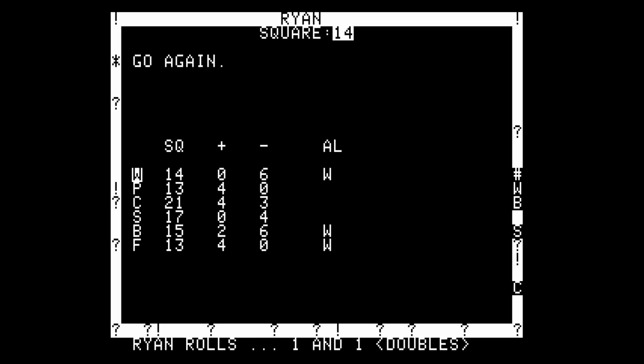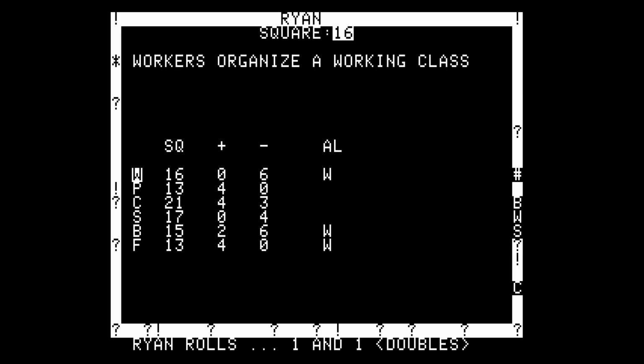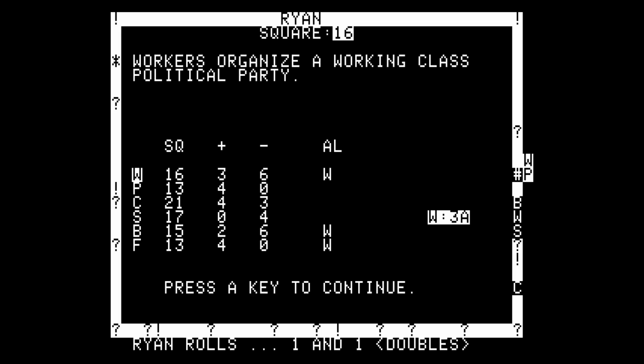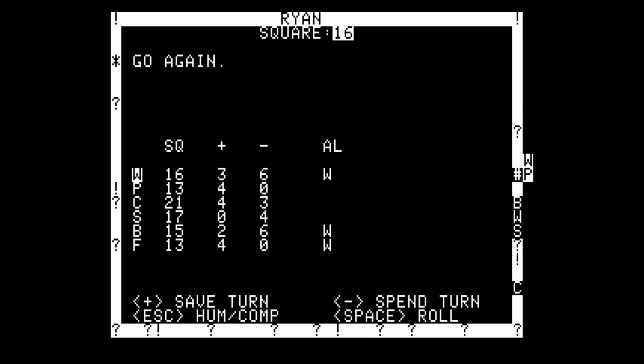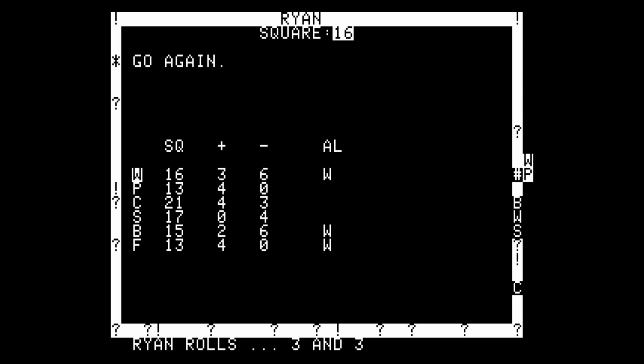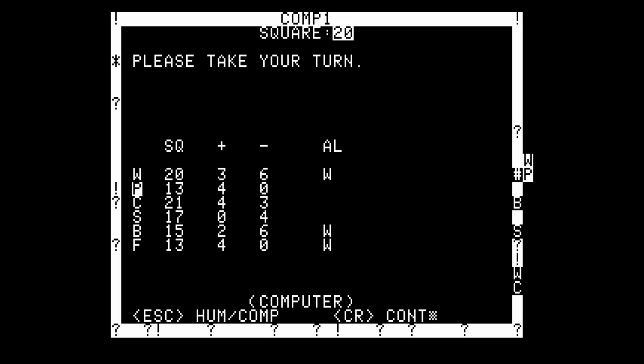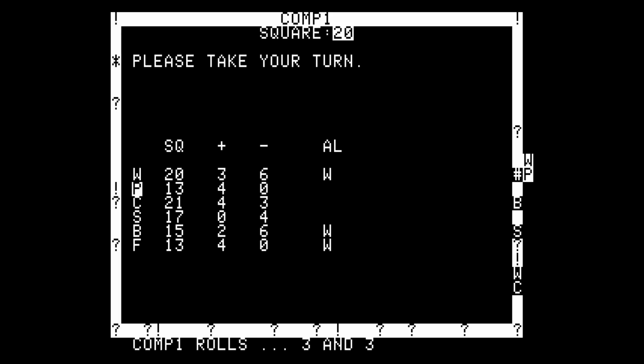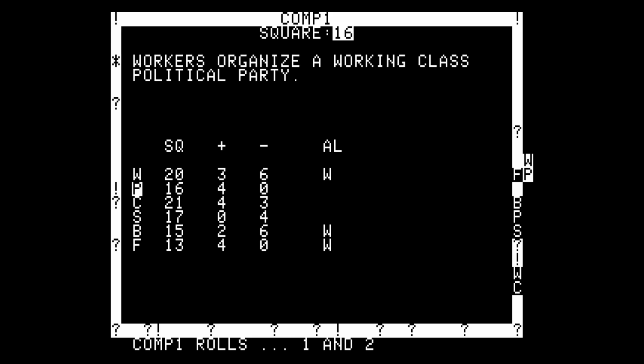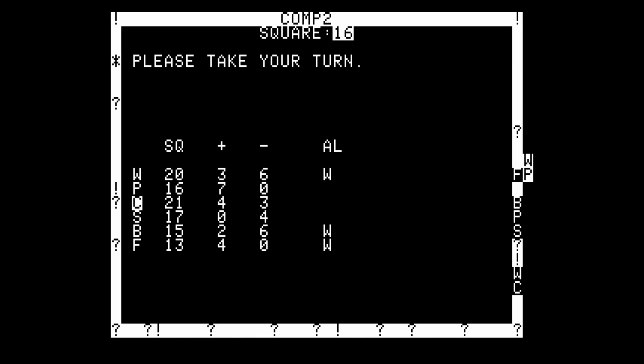Anyway. Competition between workers. Got another doubles. Working class political party. That's good. All right, that's some positive for us. 3 and 1 that time. Trade unions taken over by bureaucrats. Applies only if workers have formed trade unions, which I think they have. Comp 1 rolls. Come on. Go ahead and roll. I got a working class political party.